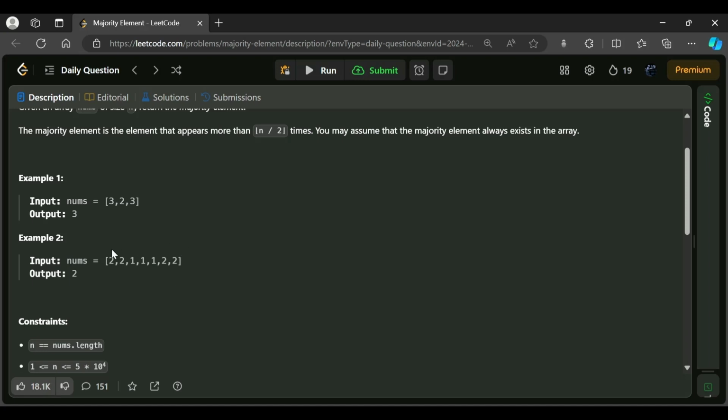Or more than n by 2 times: 1 2 3 4 5 6 7, so 7 is the length of this array. 7 by 2 is, of course, 3. Then the element which comes more than 3 times is our answer. 1 comes 3 times, 2 comes 4 times, so 2 is our answer.